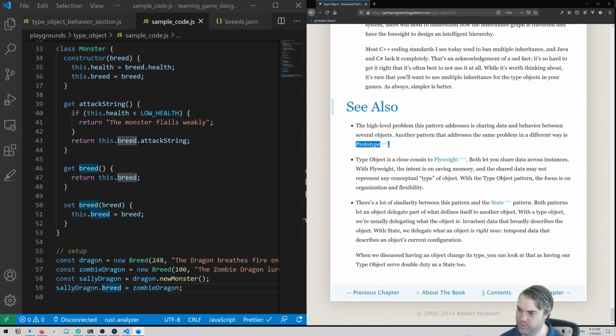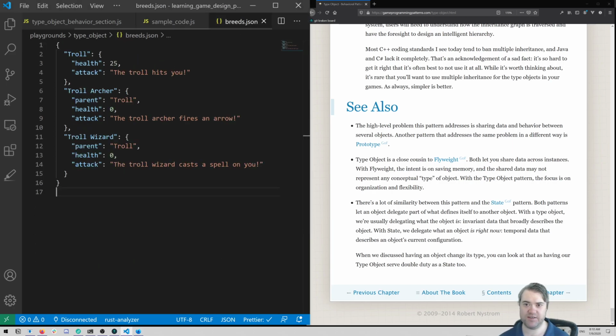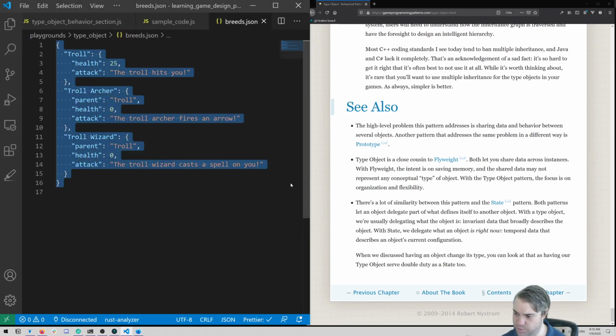So, like a high-level problem. The prototype pattern is one way to solve this. Then there's the flyweight pattern, which we already looked at in a previous video. And this reminds me of that, specifically with these breeds here. There's a lot of similarity with the state pattern. Both patterns let an object delegate part of what defines itself to another object.